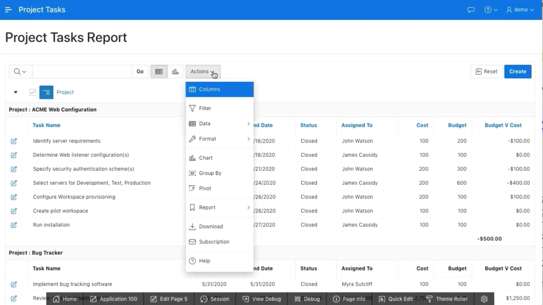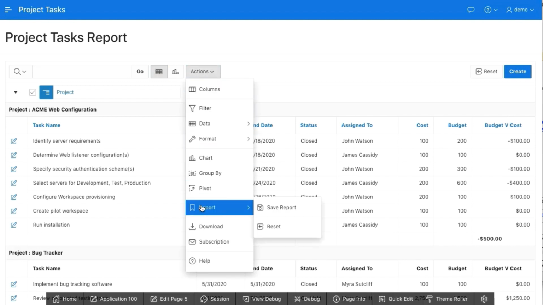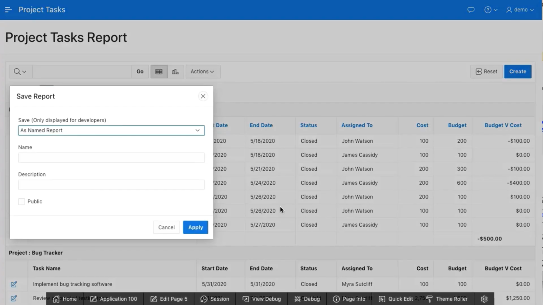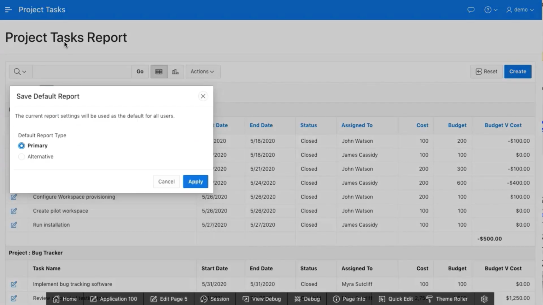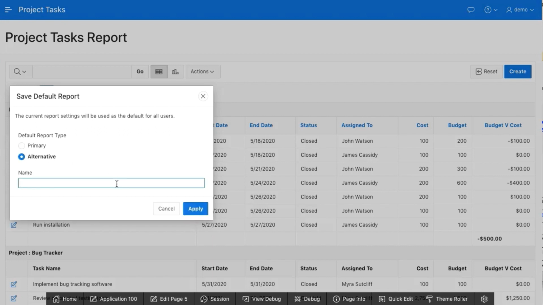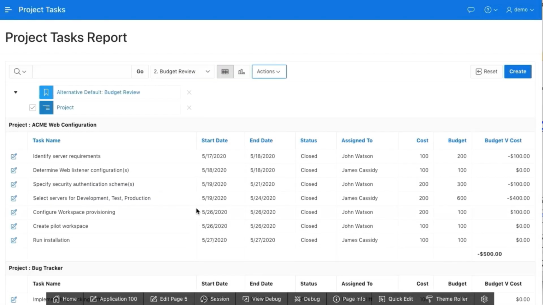To save this report, click on Actions, Report, Save Report. Select as default report settings and select Alternative. Give it a name and click Apply. At the top of the report, you can now select Budget Review as one of the views.